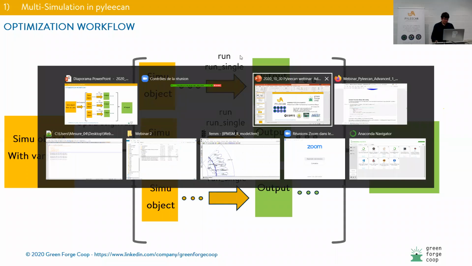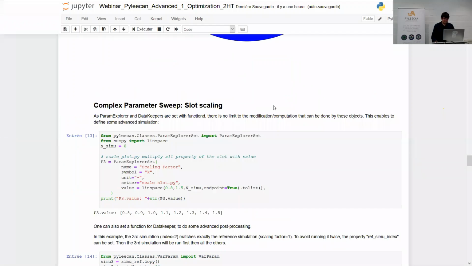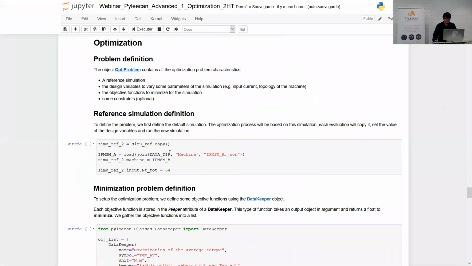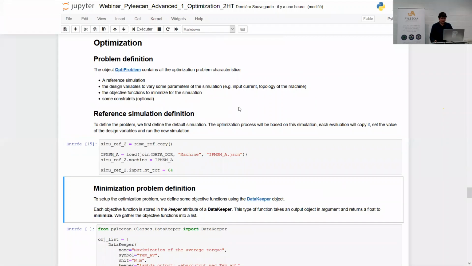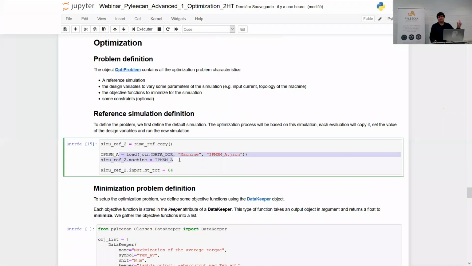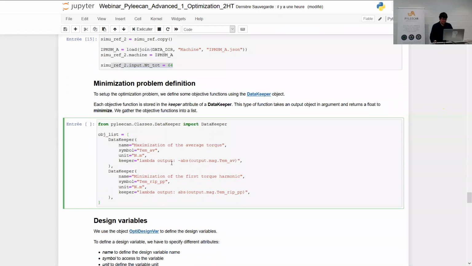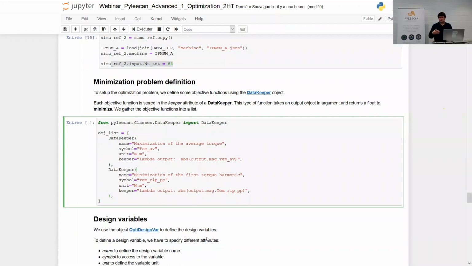So if I go back to the notebook, we just take back the simulation. As you see, I come back to the first machine that we defined in the first webinar, and I've changed again the number of time steps. So the objectives of my problem are data keepers. In this example, I want to maximize the average torque.